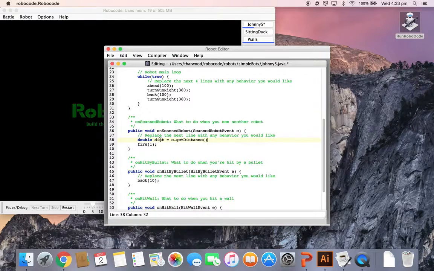And I put brackets in to indicate that it's a method or function. So what happens is it uses the e from the event that's been passed in. This gets the details of the robot that we've scanned, and it can get the distance between us and the robot. So that's quite a useful little thing, and I'm going to store it in a variable called dist, short for distance.